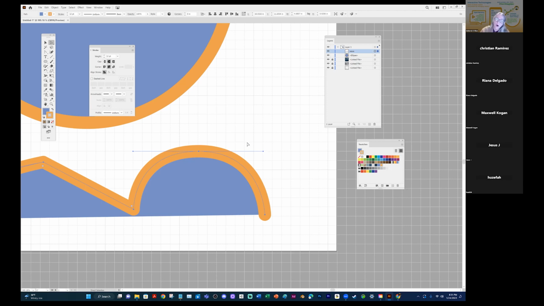Now what happens though is, say you want to make a curve and it moves the other side. Well, that's no fun because what you're saying is, I love this side. I don't want this to move. I don't like this curve and I want to move it. You need to put down the control key. Oops, not the control key, sorry.